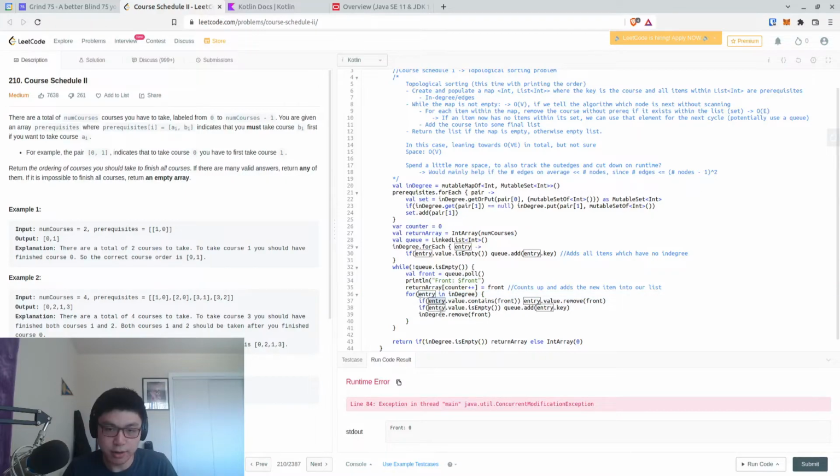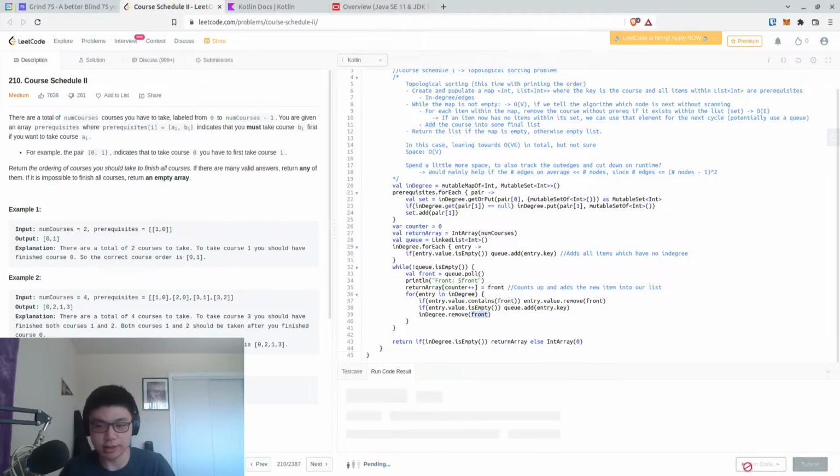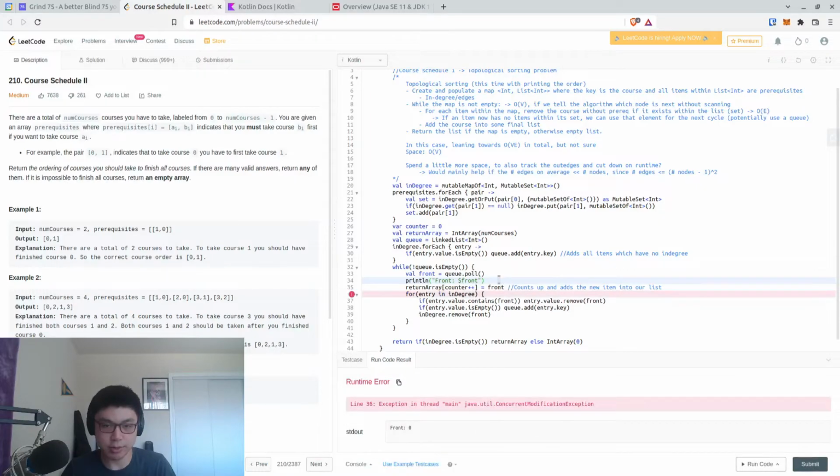So now we should be able to remove that value from in degree without much trouble. So the idea is that once we add it into our queue, we don't want to pick it up anywhere else in any other iterations. So now we should be getting what we want. Still okay.